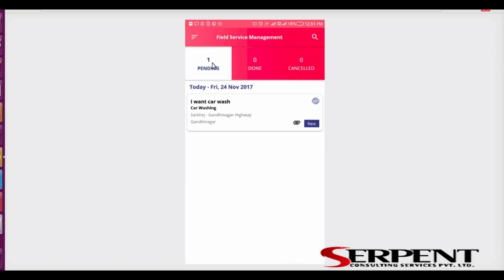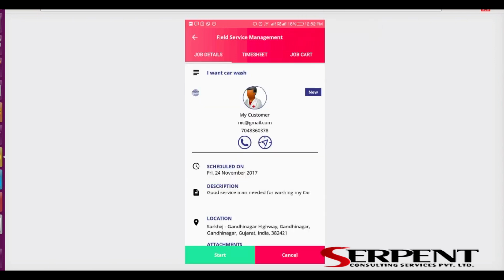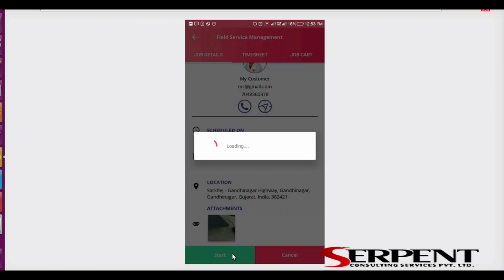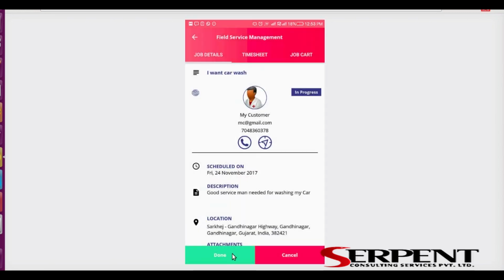So you can see one task in the pending list. I want car wash. The date, everything will be mentioned here. After confirming it, the service provider will click on the task or the request. The serviceman profile is opened, and inside that the serviceman can see everything like customer mail ID, mobile number, from where the location is being requested, then the attachment, that photograph we shot and sent. Everything will be shown here. Then he can start the job by clicking the start button. So the job has been started.